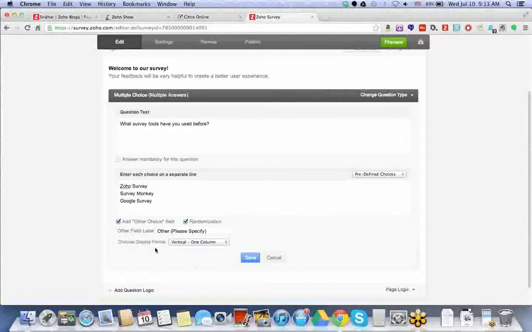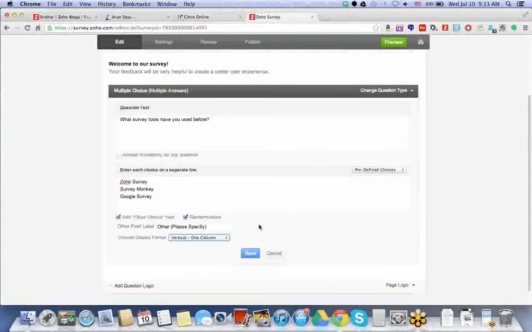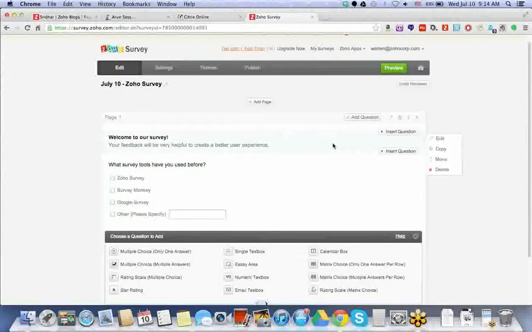So there are other options ranging from inputting dates, to an image type question, a drop-down selection, and we also have what's called a simple header. Let's select that one first, and we'll say something basic for our title: welcome to our survey. Your feedback will be very helpful to create a better user experience.